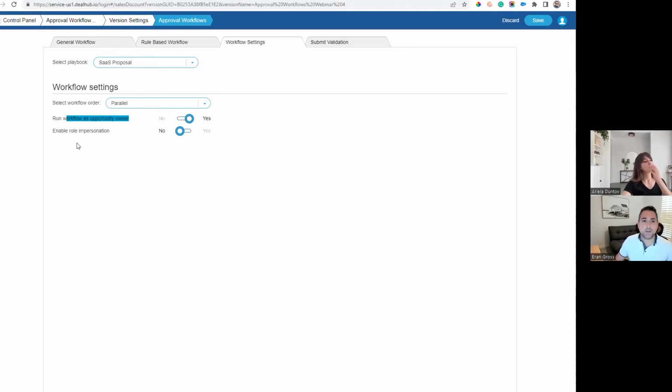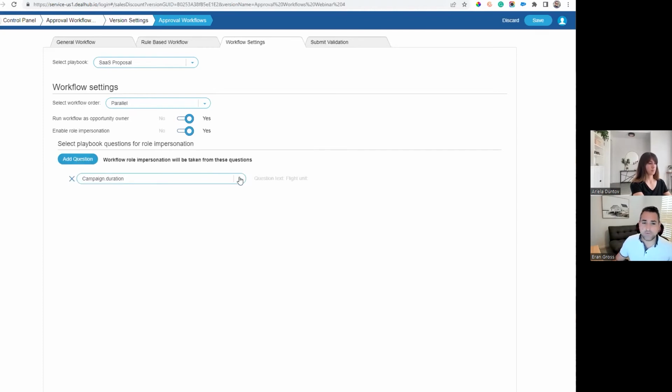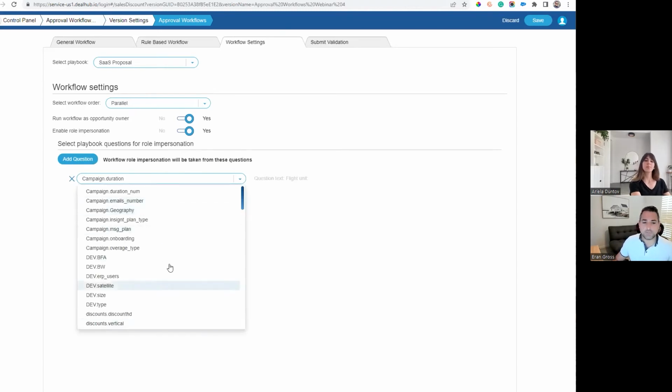Enable role impersonation is a very important capability when it comes to testing out your workflows, as well as giving you more flexibility to control the approvals on specific conditions. We can have one question that can be set from the playbook. You can just specify the question, and that question will override the user's position in the system, so that we can simulate the specific thresholds and definitions.